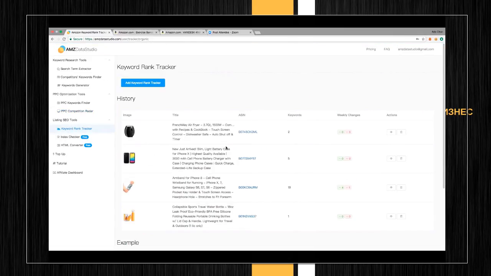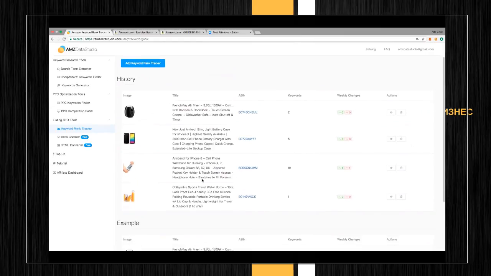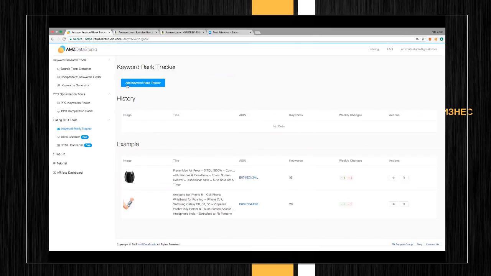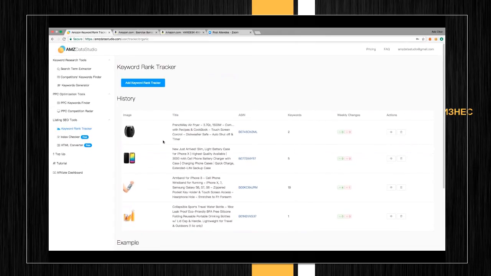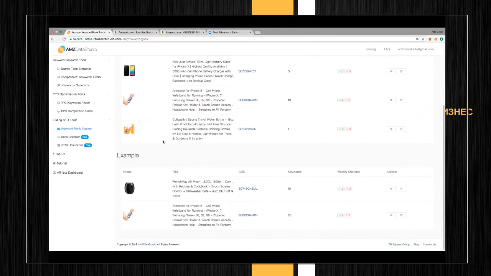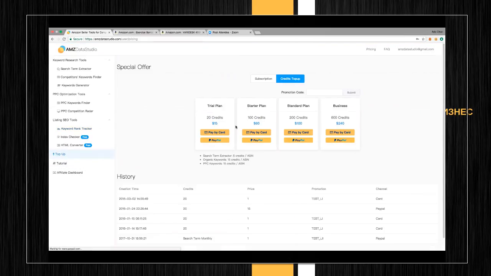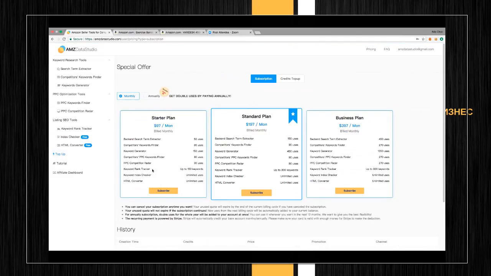So another tool is keyword rank tracker, which helps you track your keyword ranking positions. For example, this is a product that I have been tracking for a while, but I deleted the data. And this tool is only available for our subscription users. If you buy credits top up, you can use other tools, but you cannot use keyword rank tracker. This is for subscriptions only.